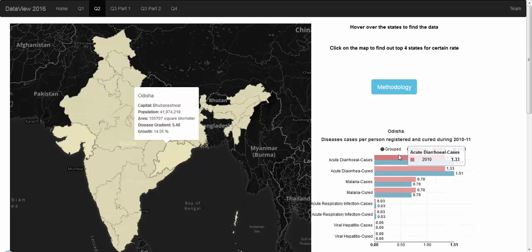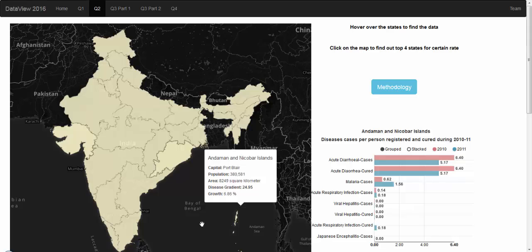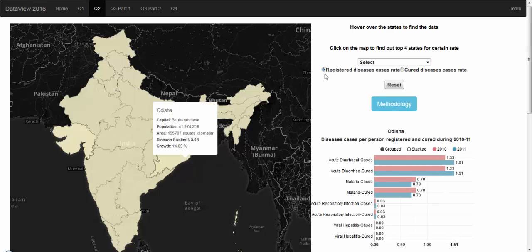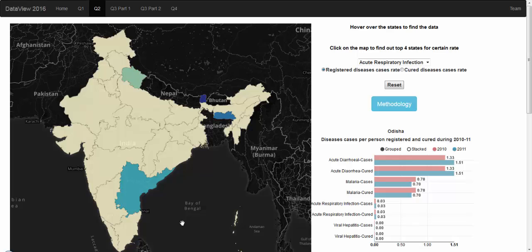The bar graph is pretty flexible, as you can vary the type of graph you want, and you even have the flexibility to choose the year. Now, in order to see which states have done better than others, just click on the map of India and you have a pop-up option on the right hand side wherein you can select the disease for the analysis. For example, let's take acute respiratory infection. Here it will show the top 4 states that were successful in reducing the number of cases.